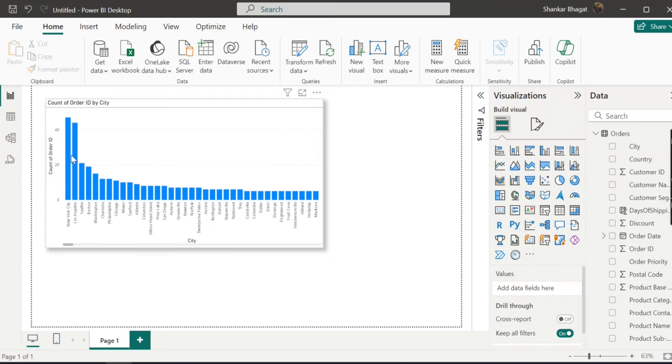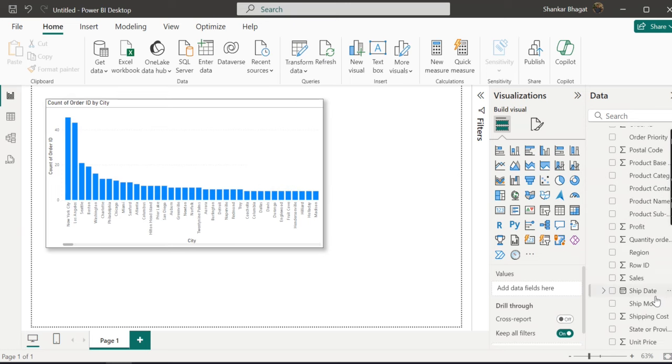So you can see here the number of orders from New York City is the maximum, and the number of orders is decreasing in other cities. Okay. Let me take one more.